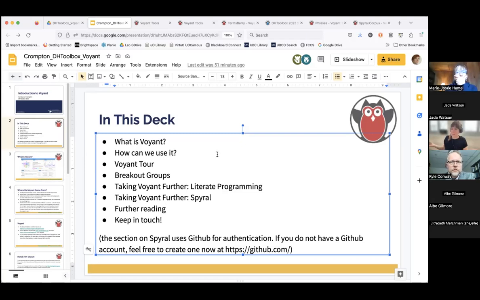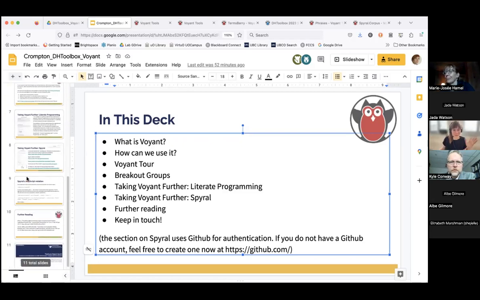Oh, and why not plug? Also, if you're interested in GitHub, check out the excellent recording from the DH Toolbox last semester by Young Lee from the University of Ottawa library. Outside of the scope of this workshop, GitHub is a great way to collaborate on documents together and to keep a record of the changes to those documents over time and to roll them back if anything goes wrong. It's very useful.